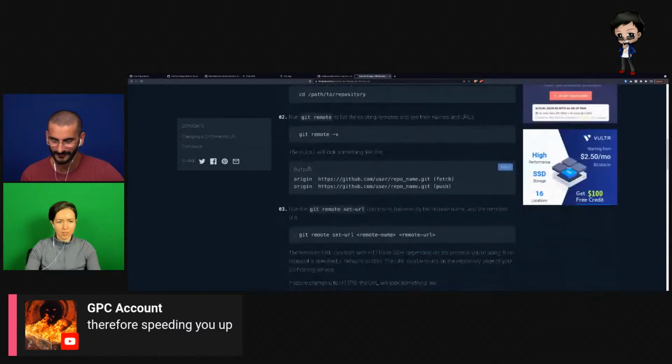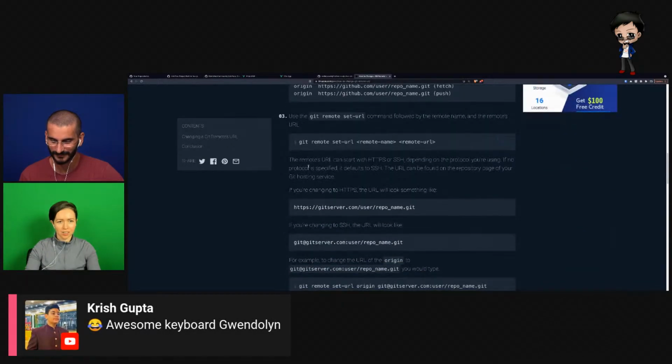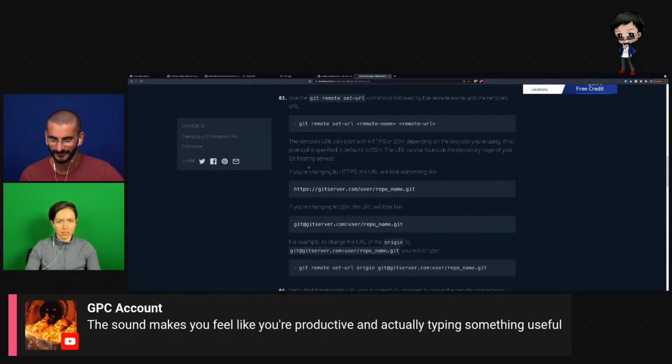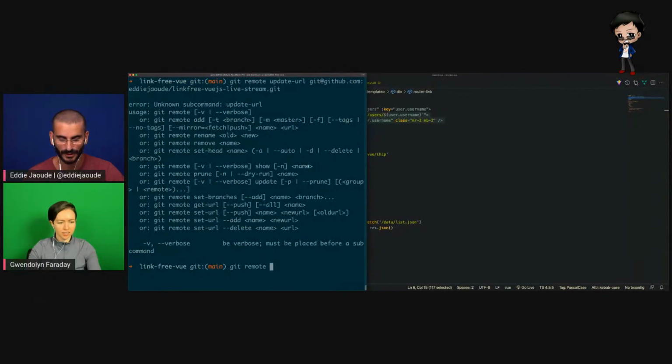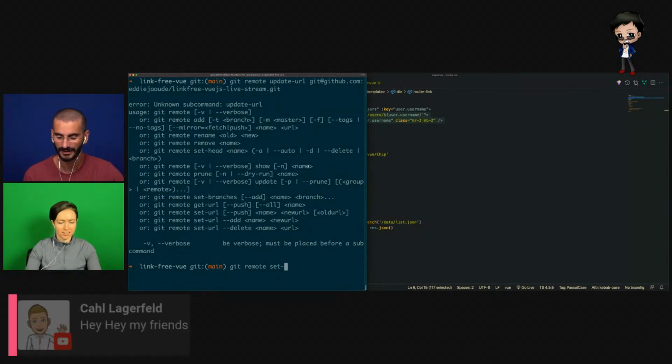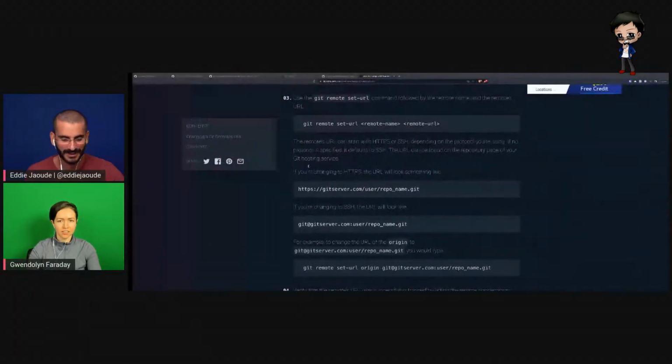I'm looking up the command. Oh, set URL. Oh, yeah, if you want to overwrite it, yes, you want to update it, right? I usually delete it and then re-add it, but yeah, hey Carl, if you just want to update the existing one.